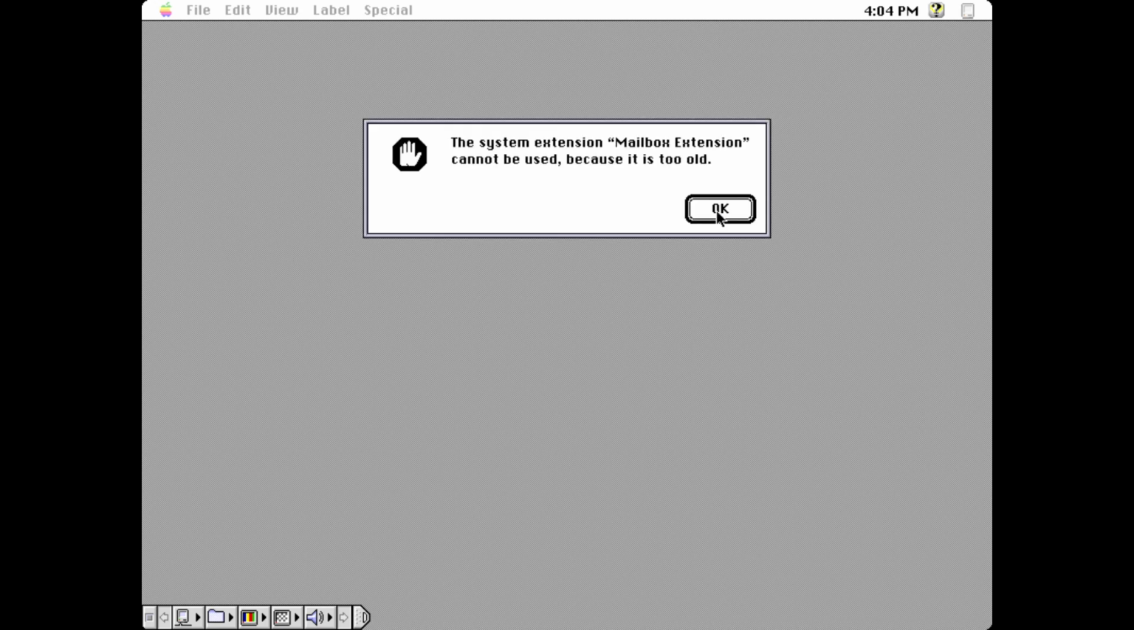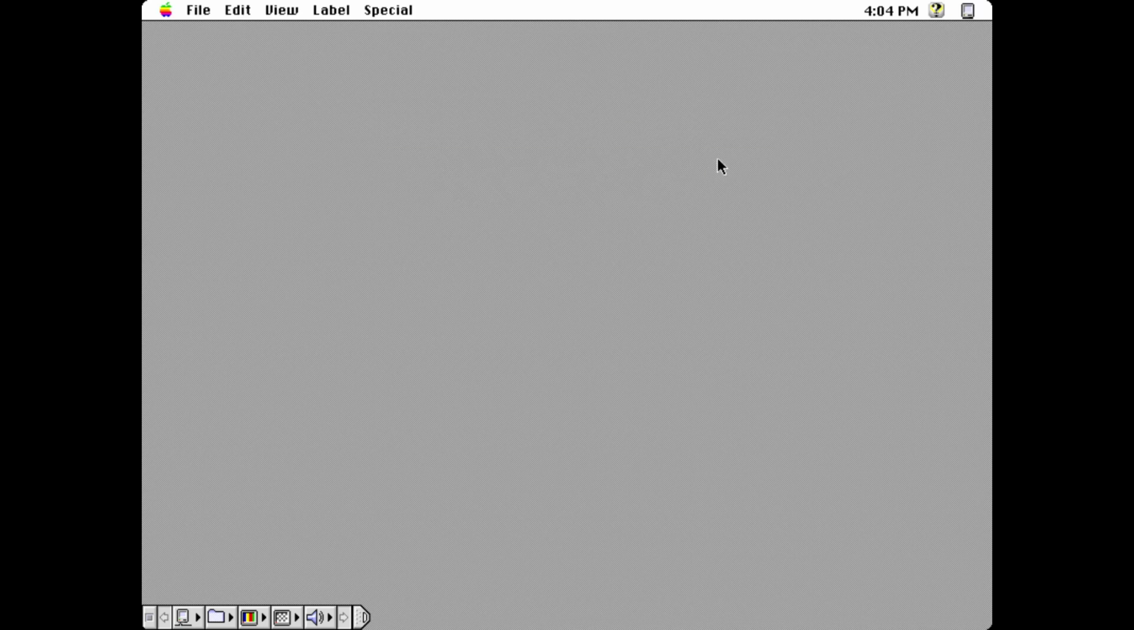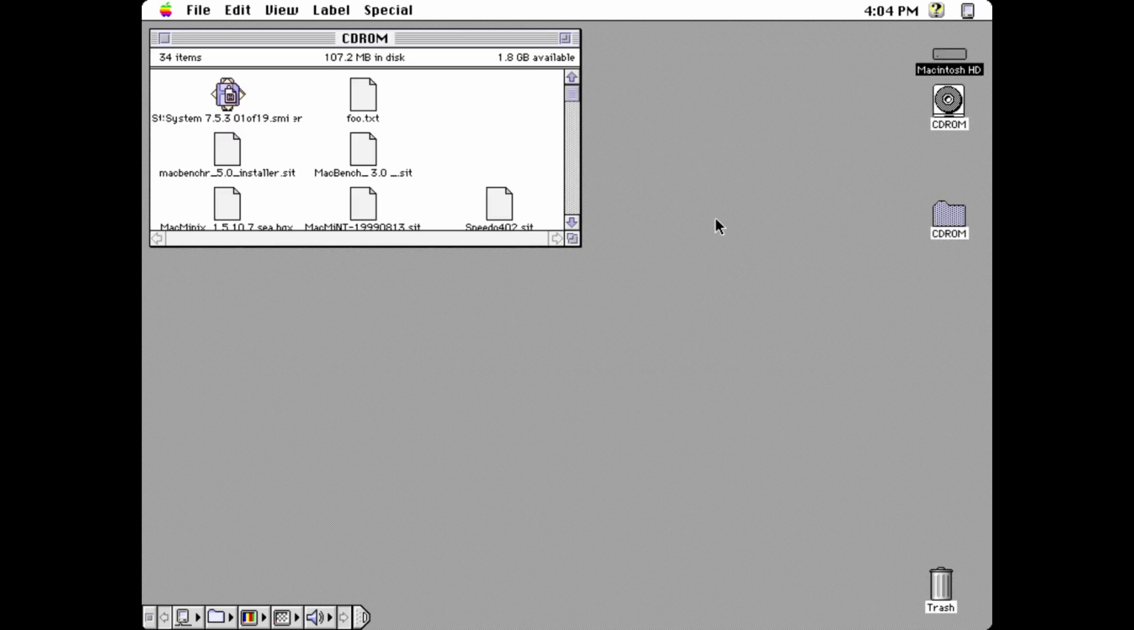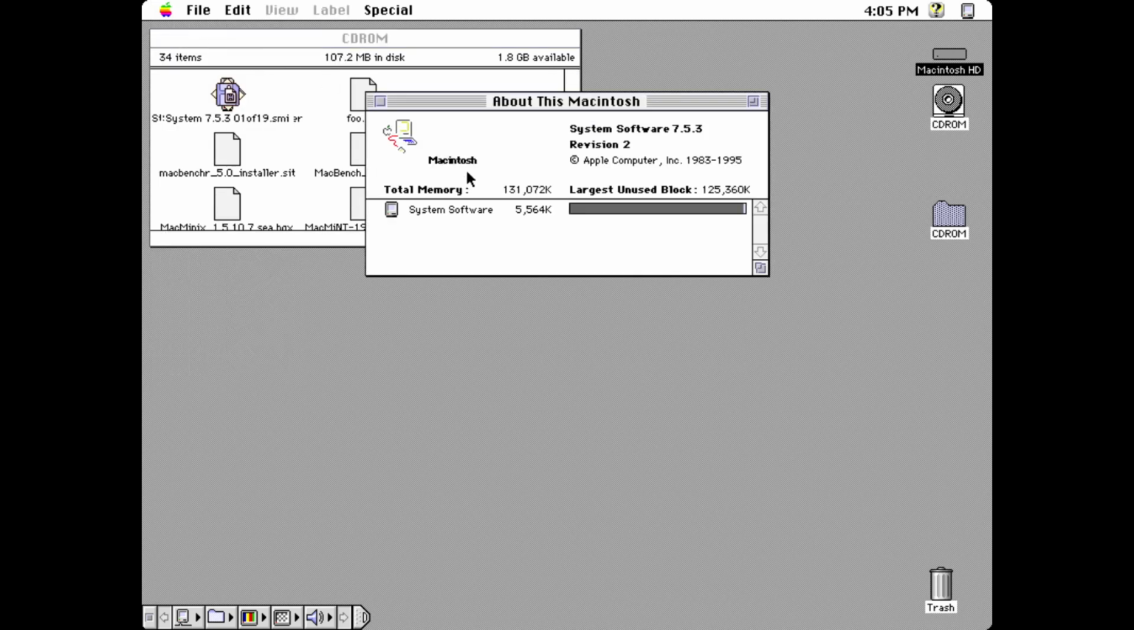It's complaining about the catalog and mailbox extensions. I'm going to throw them in the trash in a moment. And now it gets the CD-ROM, the one that has the updates. It was mounted before, but 7.5.0 didn't recognize it, and I'm not sure why. We can see now that 7.5.3 does. Looking at About This Macintosh, we can see that it's 7.5.3 with the revision 2 update.